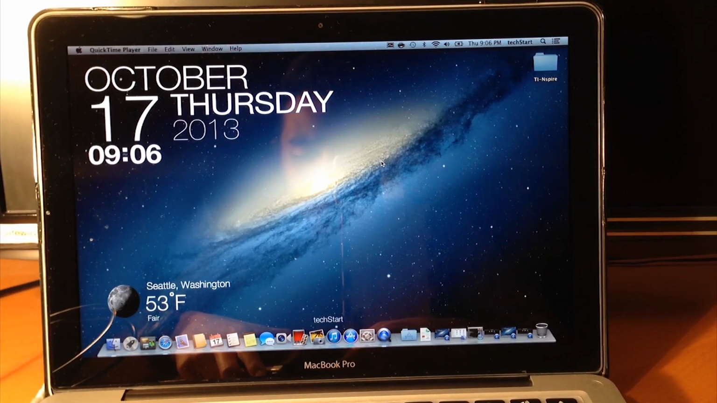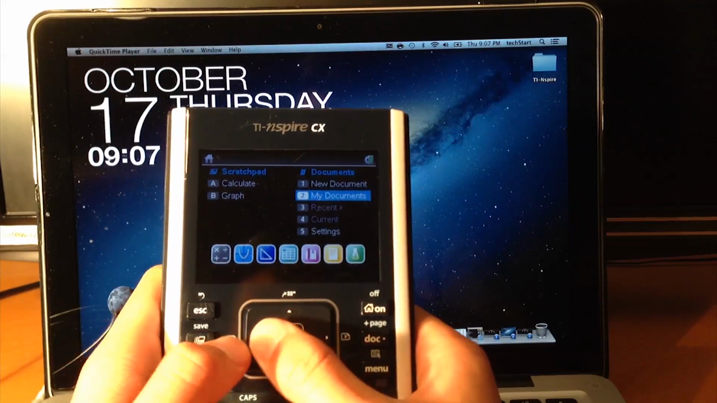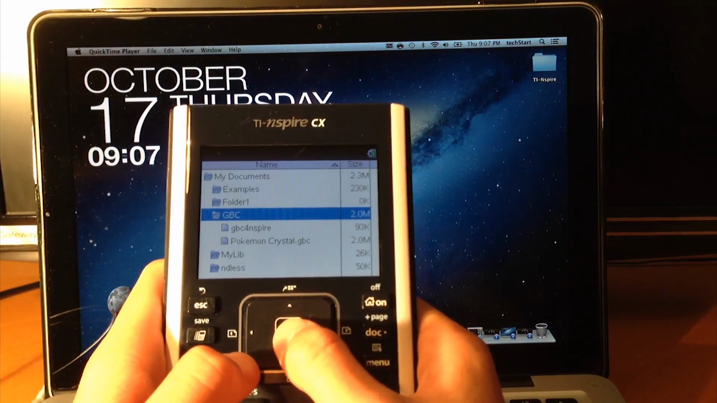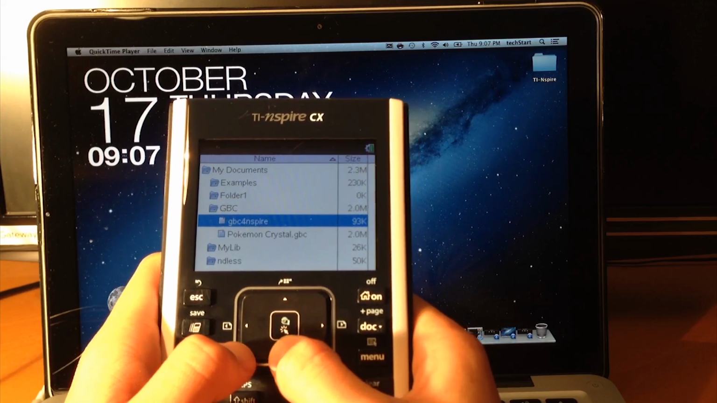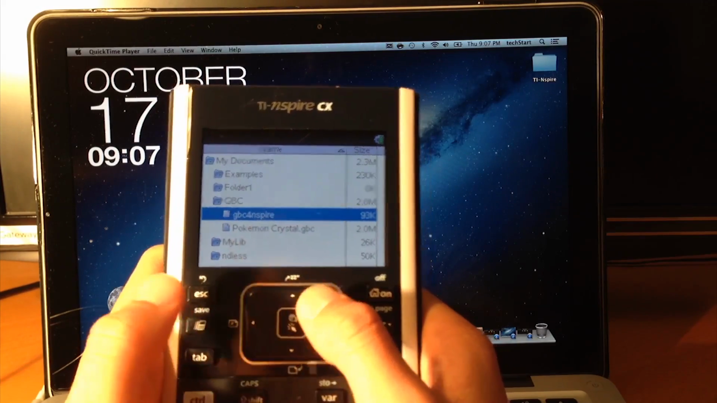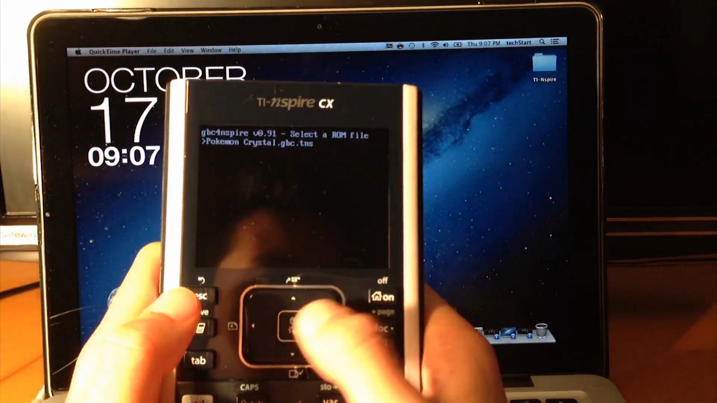Okay, so now that you have all your games, you can go back to your calculator and unplug it from your computer, and you're going to want to navigate over to My Documents and find your GBC folder. Just go ahead and open that, and do not select the game you have, or the Pokemon Crystal. It cannot read it. You're going to want to hit GBC4Nspire. Just hit enter on that.